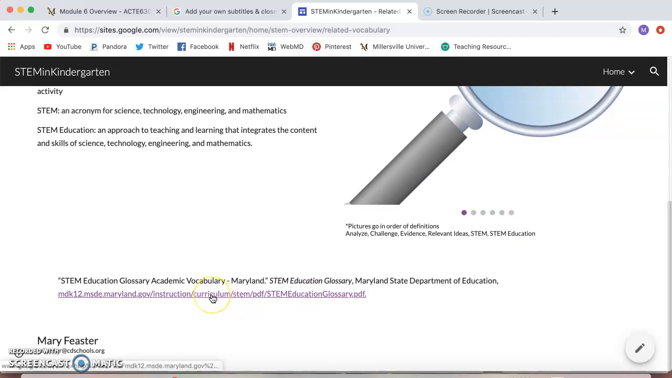Down here, I included a link, and it says that when you create a link, you're supposed to put meaningful text that describes its destination. I did not do that. So I could definitely fix that link and make that say, Maryland instruction curriculum, whatever, to describe exactly where the link is going to take people.